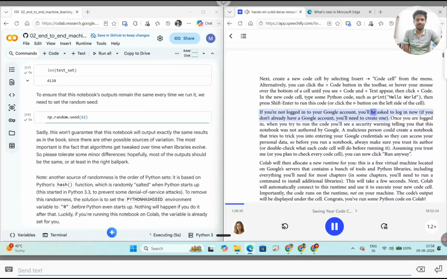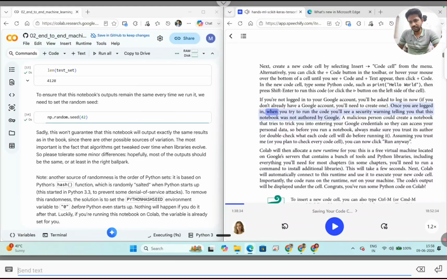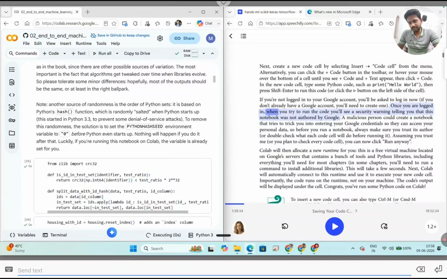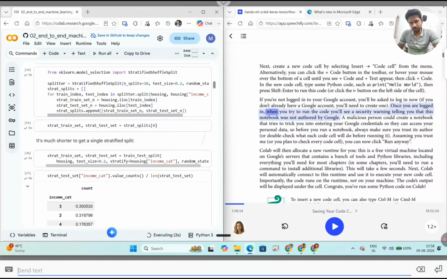Nice. If you're not logged into your Google account, you'll be asked to log in now. Once you are logged in, let me try it out. It's executing. I think there's a lot of code.